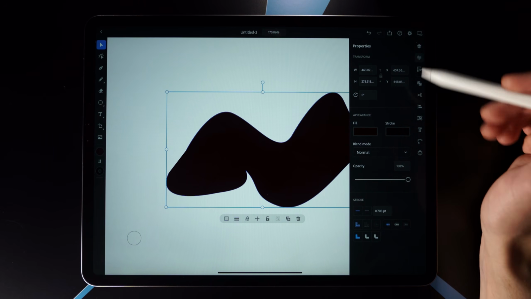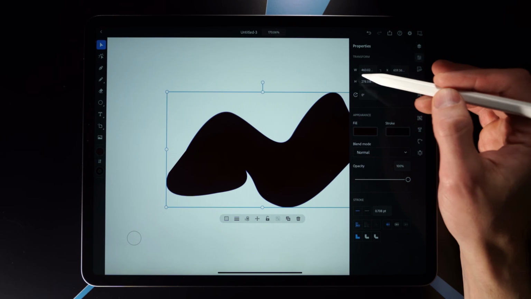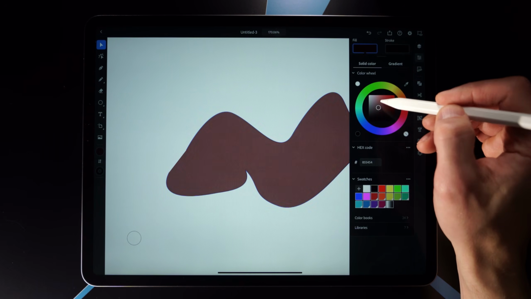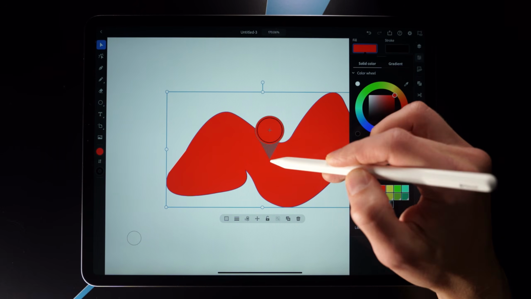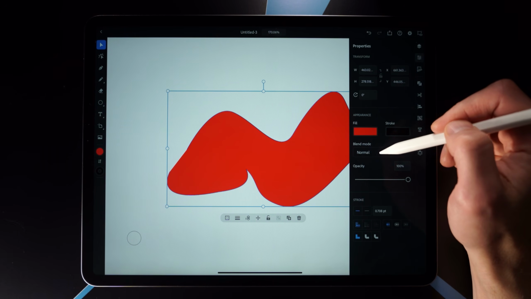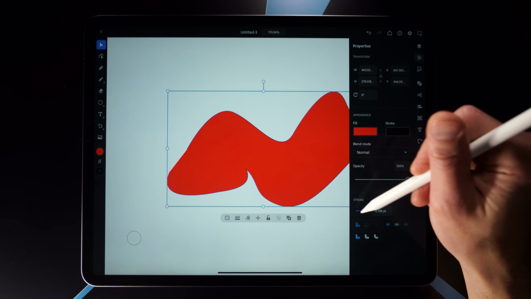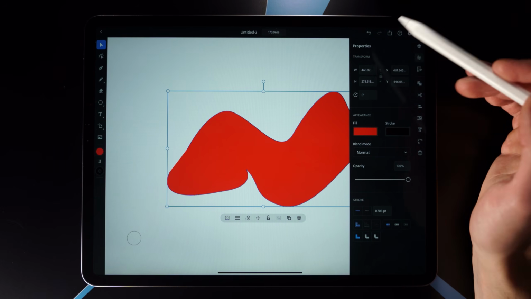So this is the property panel of this object. And here we can set the width and the height and the rotation, set the fill color to something else, make it red, for example, or pick a color anywhere on the canvas. We can edit the stroke. We can change the blend mode, obviously opacity, the way the stroke is, if it's straight or dotted, and a few other options on the bottom right here, which I'll maybe talk about a little bit later.